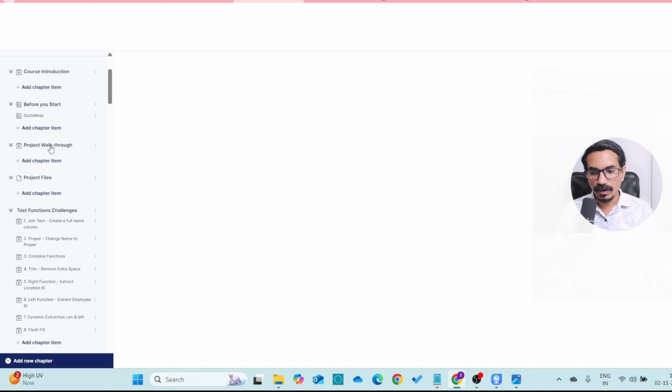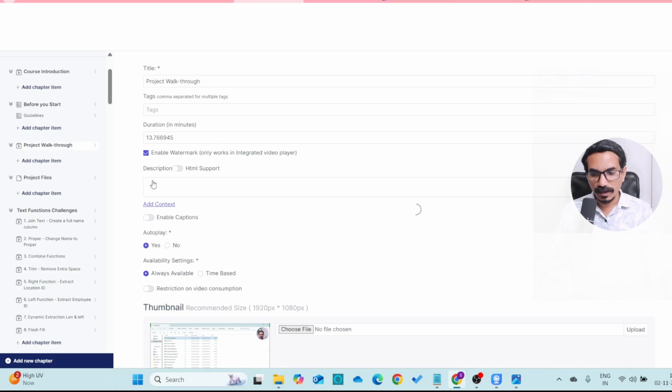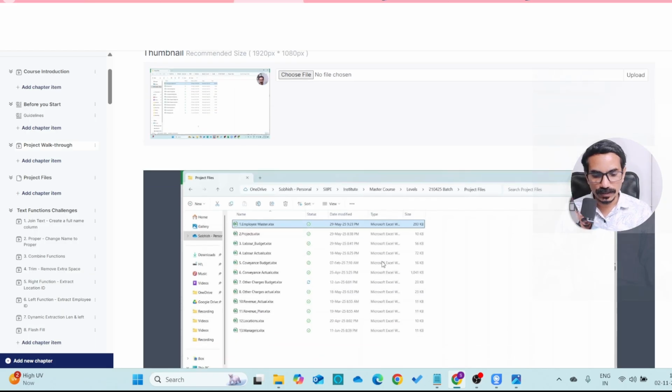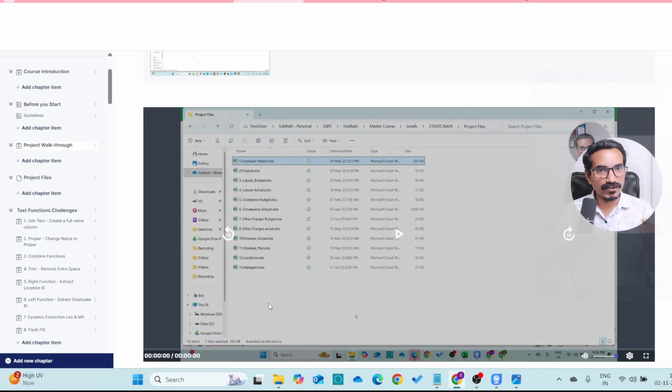First of all, the project walkthrough. There will be a project walkthrough and project files. Let me show you here. In the project walkthrough, I will take you through the different Excel files you'll be working with. This is not a course where you learn Excel with a very simple Excel file. As you can see, there are so many different files that you'll be working with, like budget, actuals, revenue, employee masters, and project master. That is the only way you can get real exposure and real workplace experience.